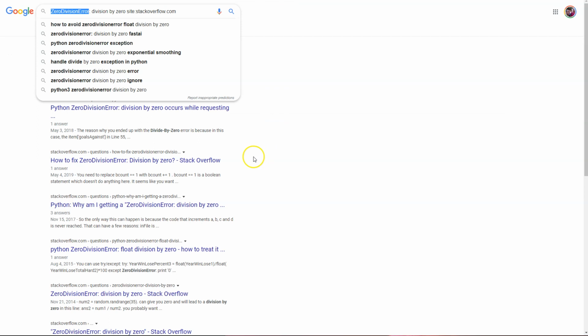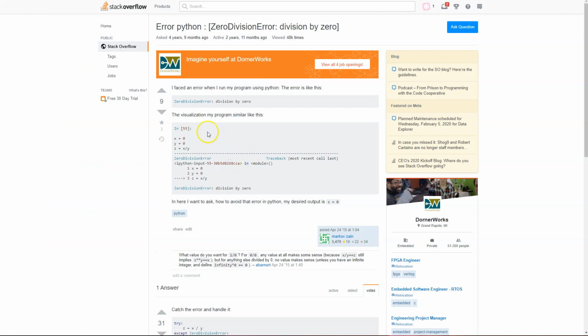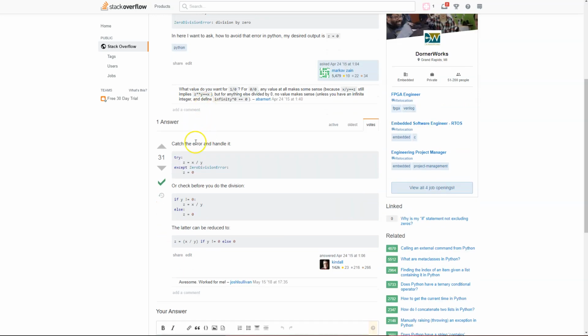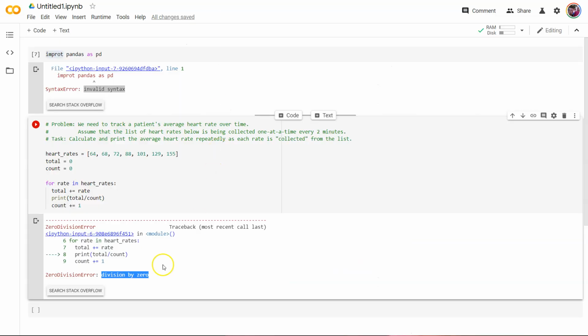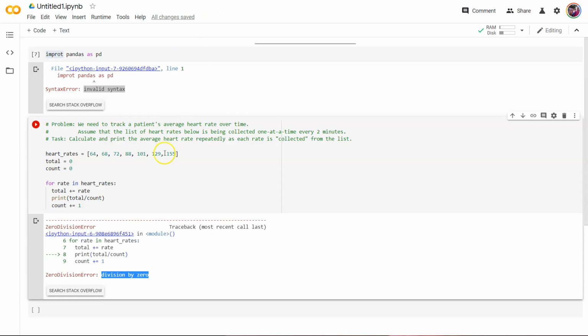So I click on search Stack Overflow, and here are all the different Stack Overflow posts where someone's done this. And you can just pull up someone's example. It says, here's what I'm doing. How do I avoid this error in Python? My desired output is z equals 0, but I can't do that if I've got to divide y by z. And so they say, catch the error and handle it. We'll talk about this in just a second. So I can use this site for an example of someone who's fixing the code. But let me explain what they're about to do in a second here.